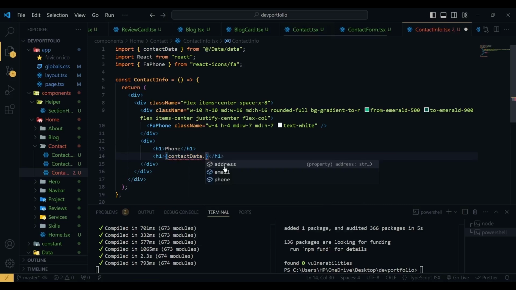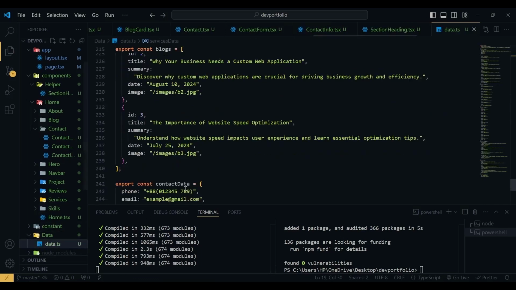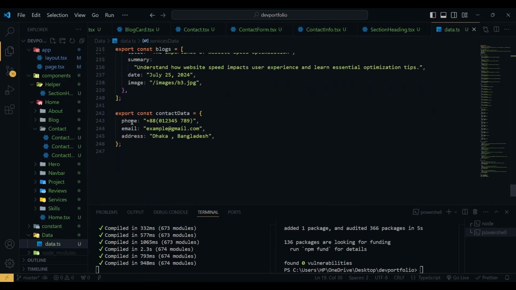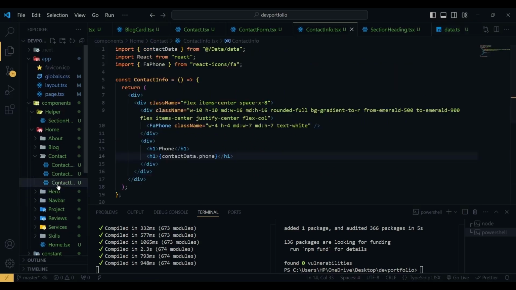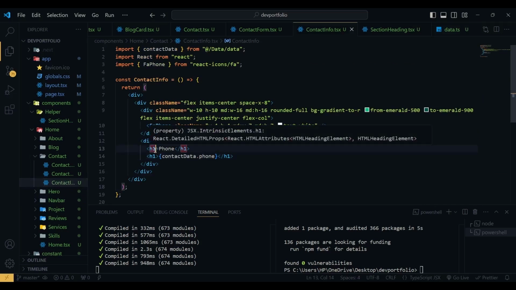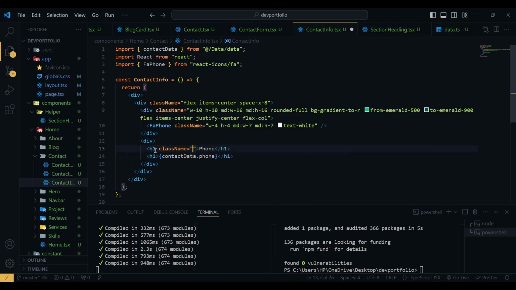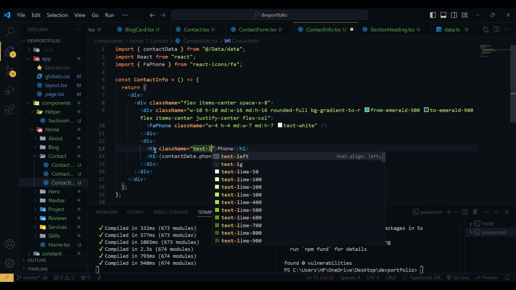data.phone. And if I go to the data, you can see we have a contact data where we have phone number, email, and addresses. So we are using the phone number from here. And now this h1 will have a class name of text-large.